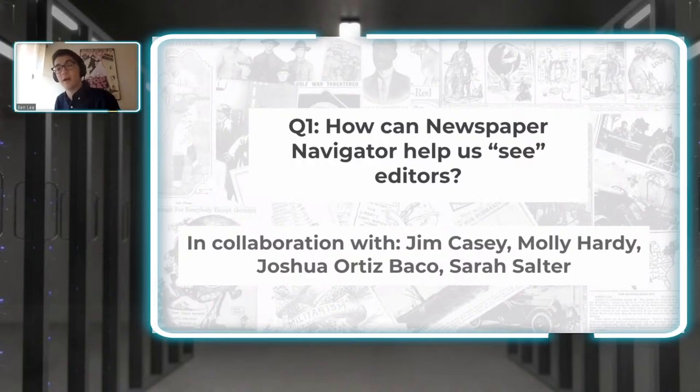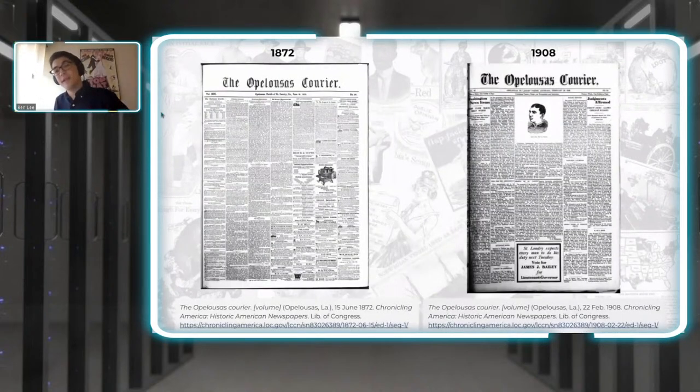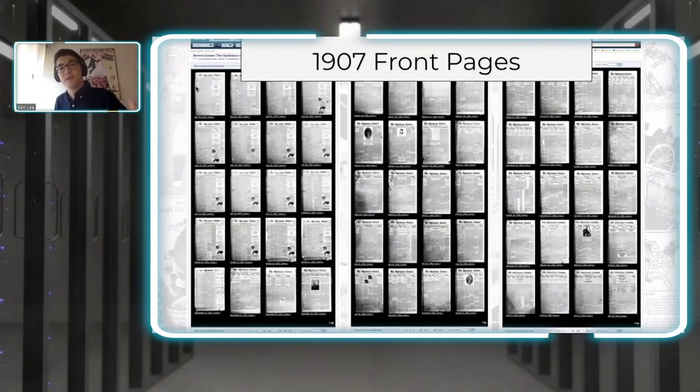Sarah Salter, and Molly Hardy, which starts to ask the question of how we can use the Newspaper Navigator dataset to unpack or see editorial practices. If we see a couple of newspaper front pages, this of the Opelousas Courier from 1872 and 1908, we see that the front pages have, of course, changed. But if we isolate any specific year, so here 1907, we find that there are recurring patterns of visual content on the page.